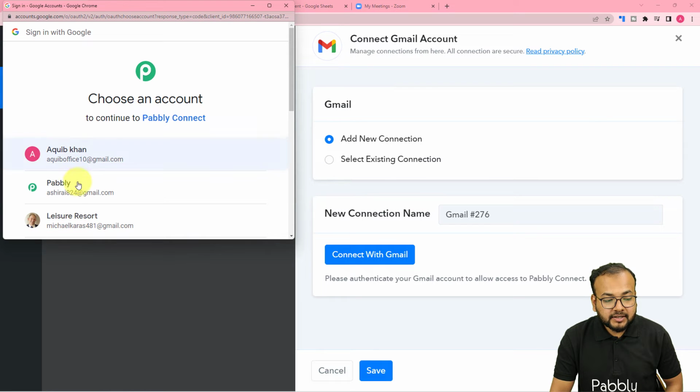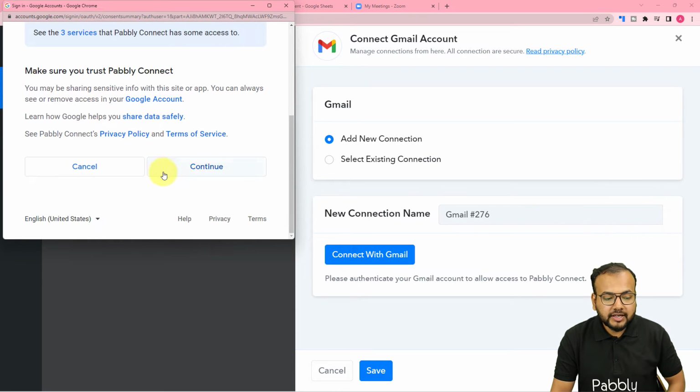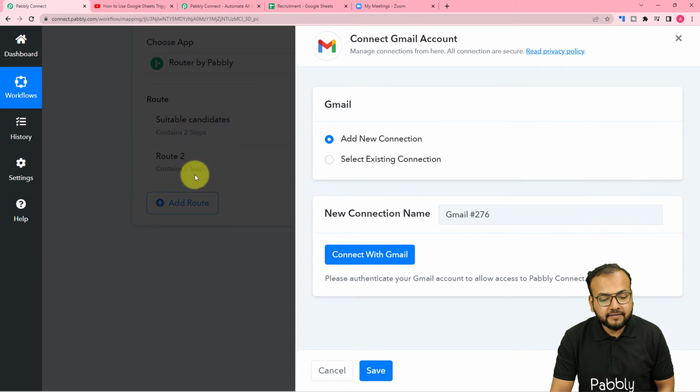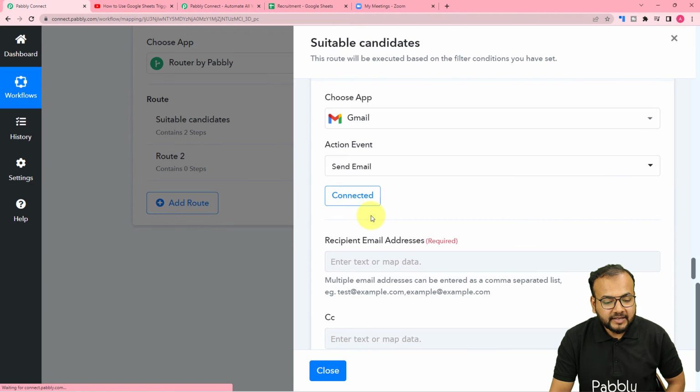From here, select add new connection, then click on connect with Gmail. From here, you have to select the Google account by which you want to send those emails. Then provide the additional access to your account. Just click on continue. That is completely safe. And you can see the authorization is getting successful. And we are now connected.